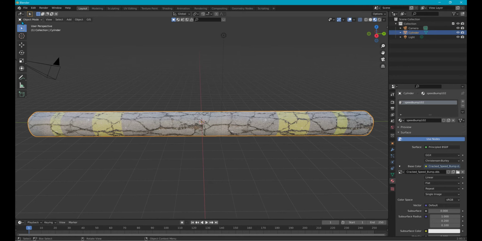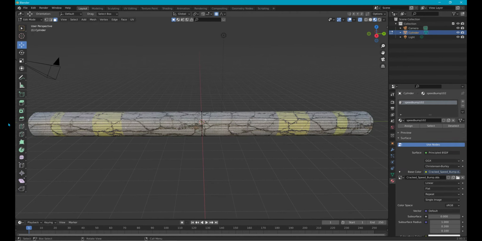We'll go back to edit mode. You see this loop cut? I don't know how to just put a loop cut there. So I'm going to put a loop cut, a loop cut, a loop cut, loop cut, and right there at the end where I want it. 1, 2, 3, 4.